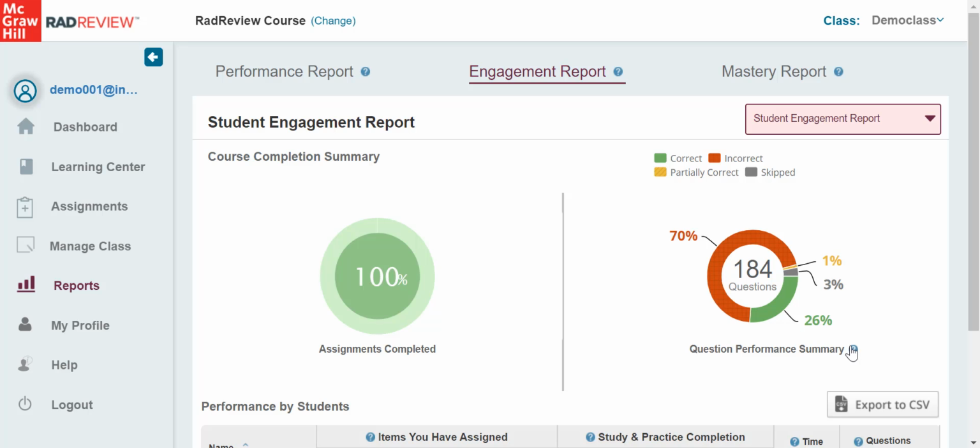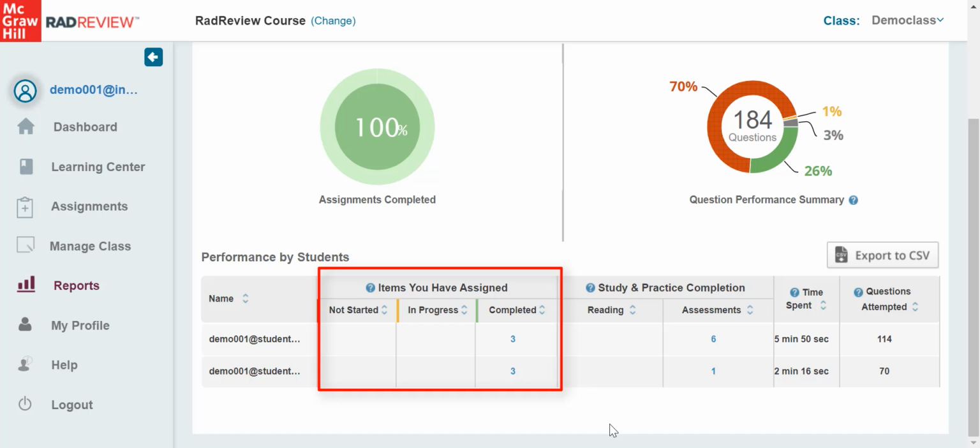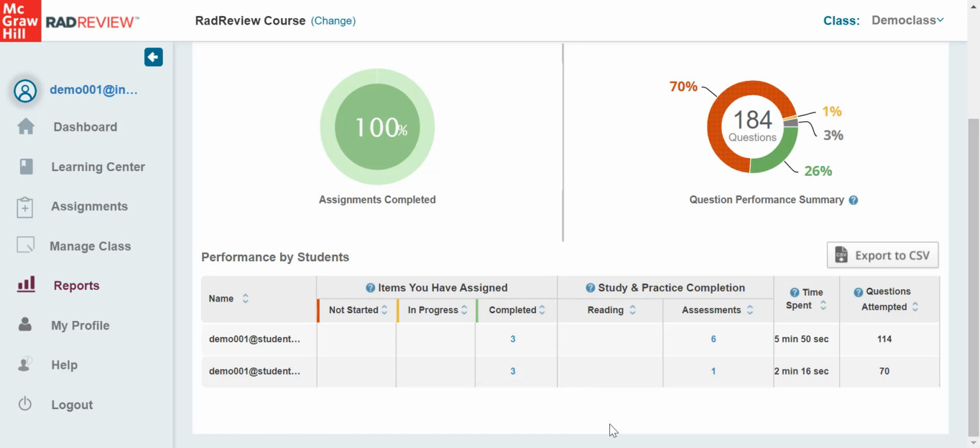The question performance summary shows a breakdown of all practice and assignment questions attempted by all students in the instructor's class. If you scroll, the instructor also can view items you have assigned, which shows the assignment status for each student for all items you, the instructor, have assigned. Also, the instructor can view study and practice completion.